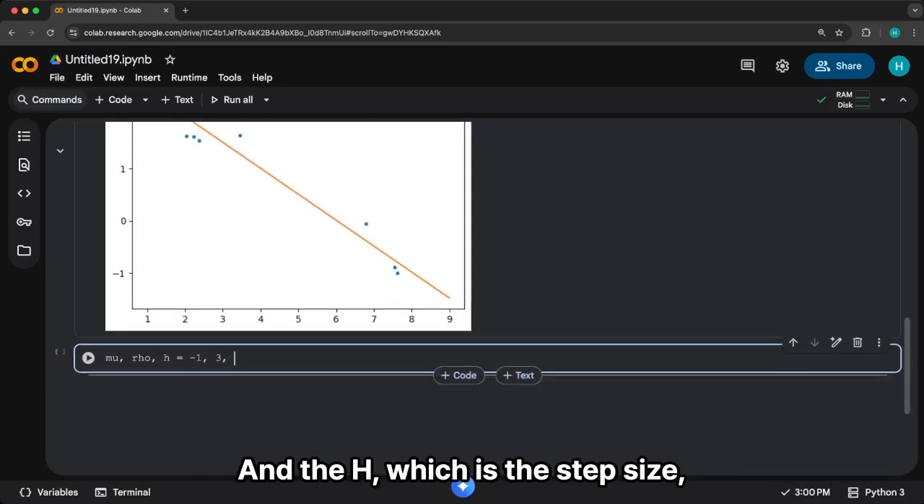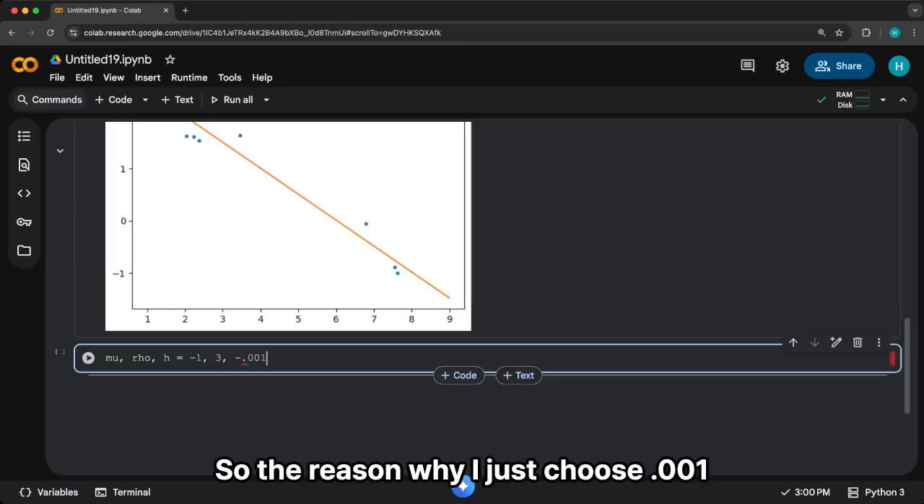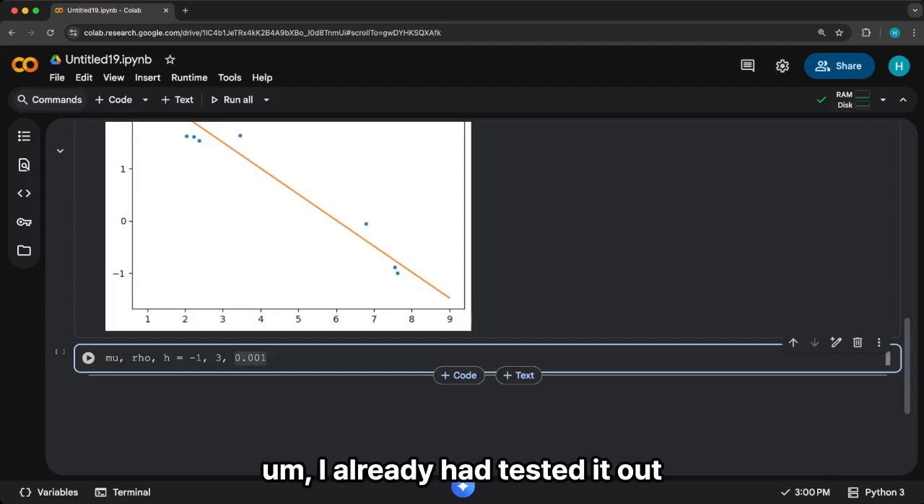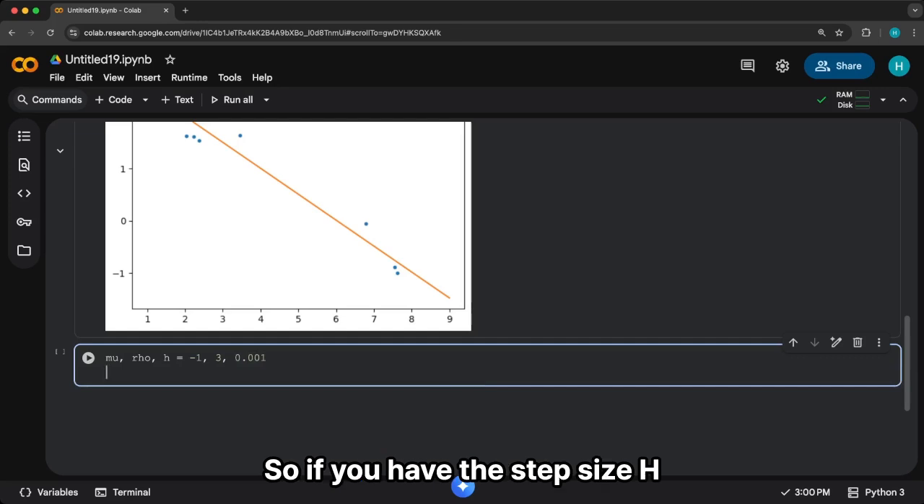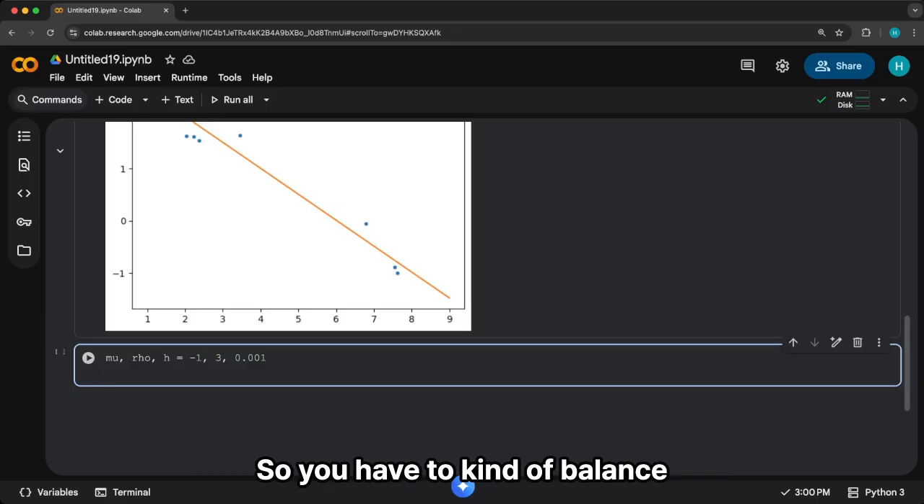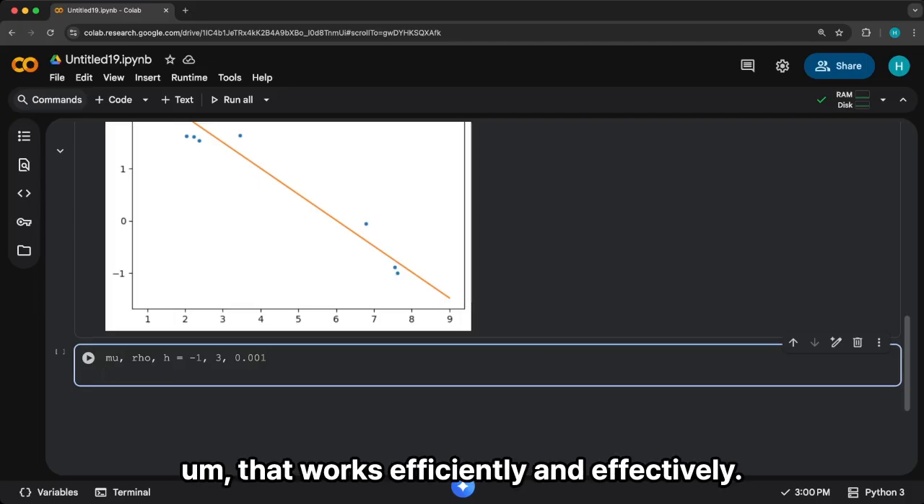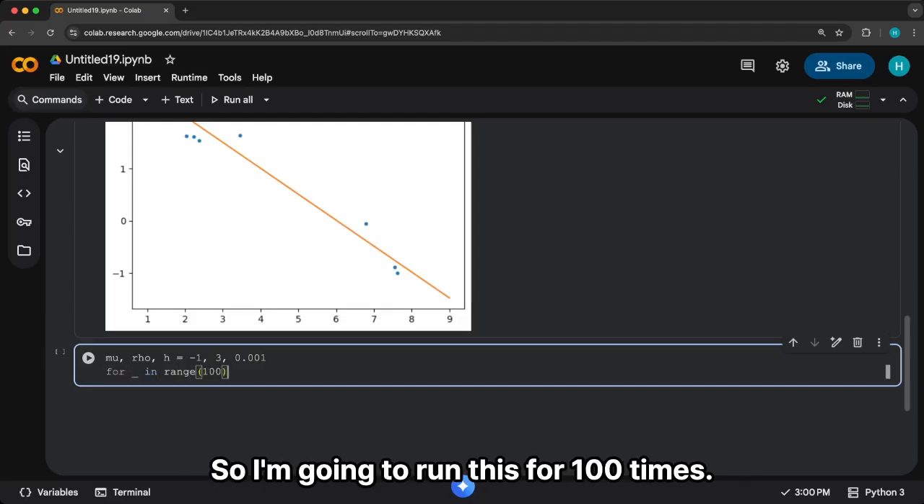And the h, which is the step size, is going to be 0.001. The reason why I chose 0.001 is because I already tested that this works the best. If you have the step size h too big, then you're not going to get anywhere close to the minimum value. But if it's too small, then it takes tremendously many steps to get there. So you have to balance between a big number and a small number so that it works efficiently and effectively. So I'm going to run this for 100 times.